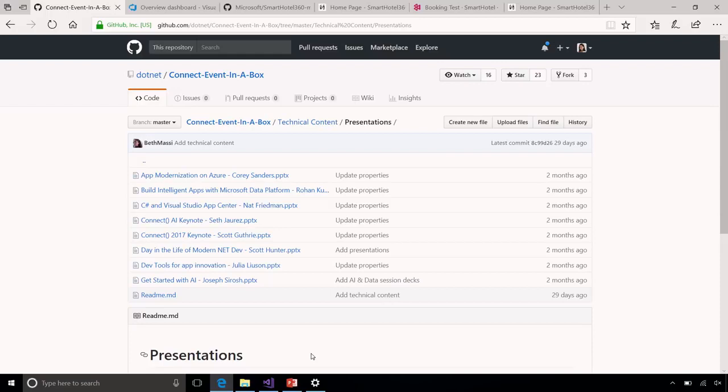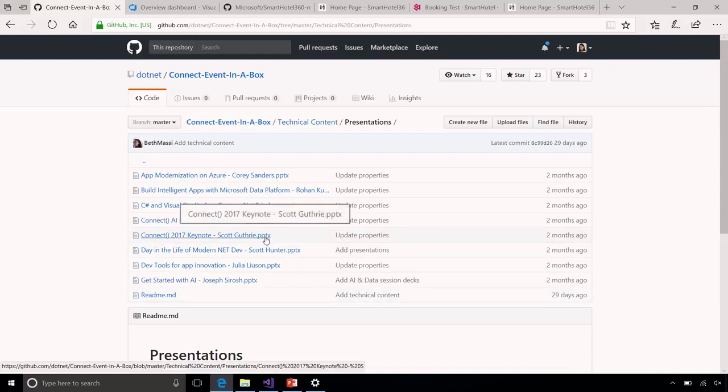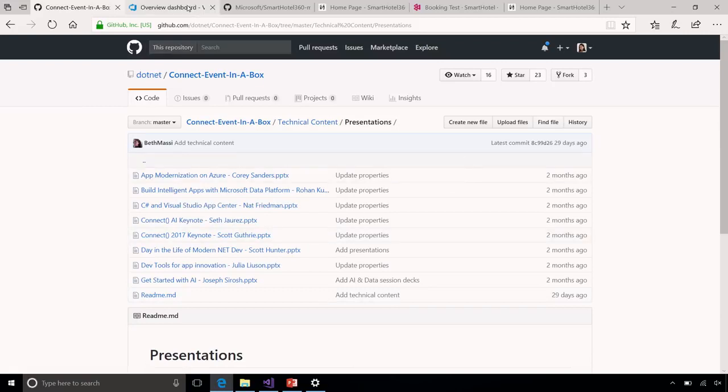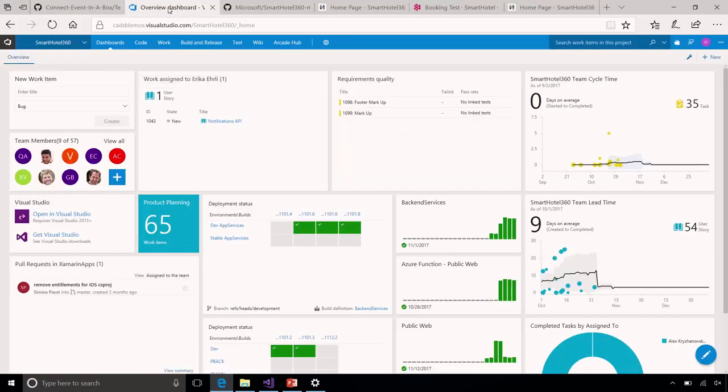If you're familiar with them, you can go watch them. If not, there's, for example, tools. There's for example, the Xamarin C# and Visual Studio App Center that I was talking about. There's a lot of decks that go through that in there, and slides. And then you can also, of course, go and watch all the Connect keynotes as well as all the other presentations.